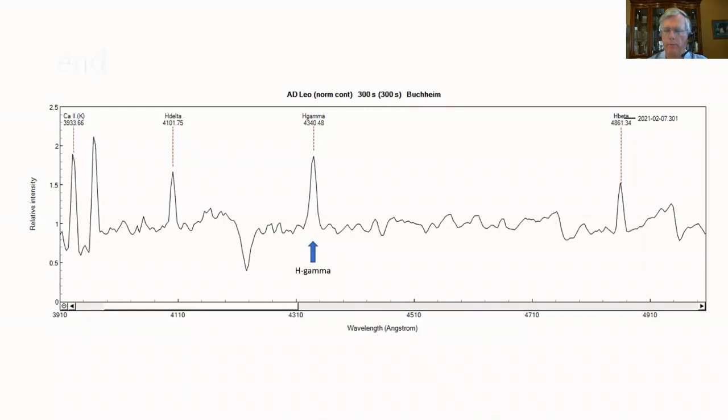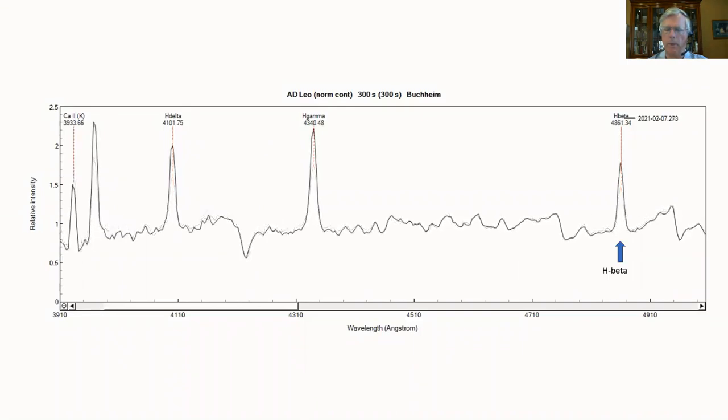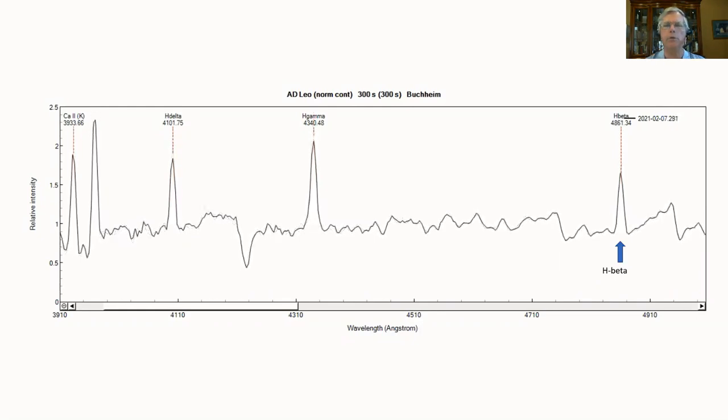I'll play this animation again. This time, watch H beta on the far right and H delta left of center. The Balmer lines rise and fall in sync together. There's a hint that calcium K may be responding somewhat differently, but the signal to noise ratio is pretty low at the blue end, so we're not yet sure of the significance, whether that's real or not.